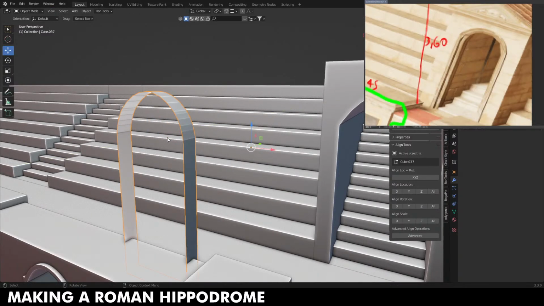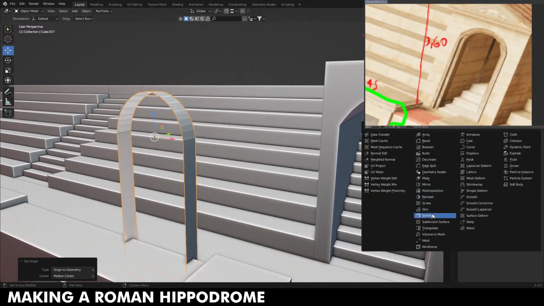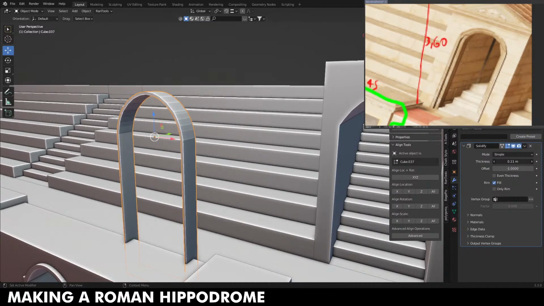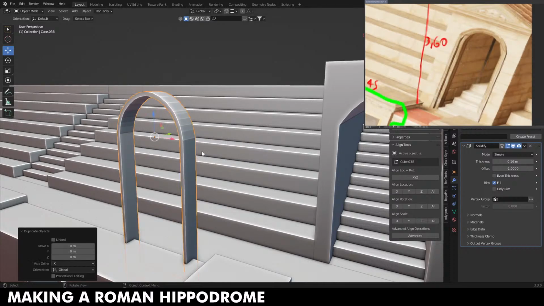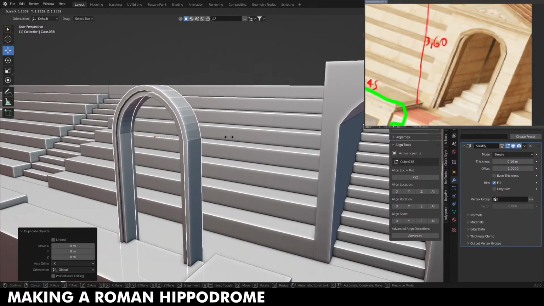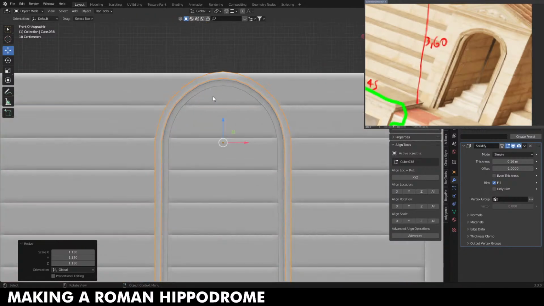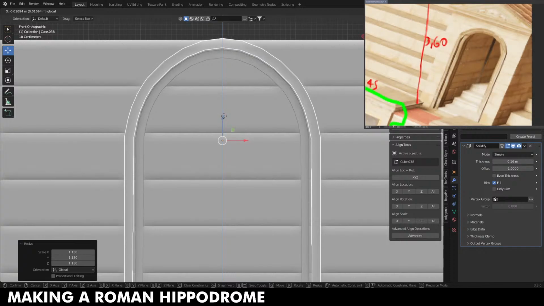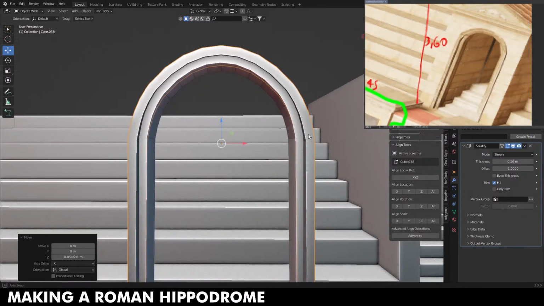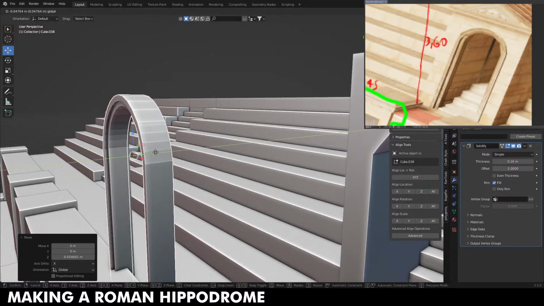Shift N, origin to geometry. Let's try again. Solidify. Make it thick. Uh-huh. Looking at the thing, I could duplicate and make it bigger. Look at this. It's kinda good. It's not too bad.